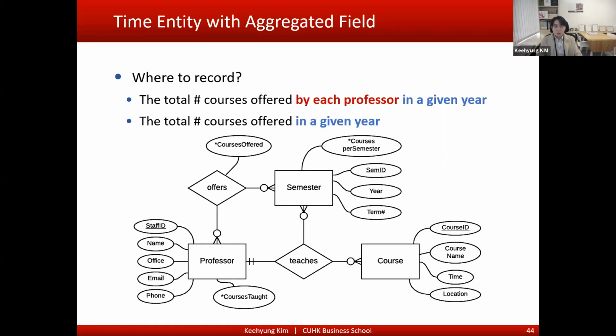So where to record again? Let's say that we want to record the total number of courses offered by each professor in a given year. Currently, we don't have any time entity here. But we want to now store that information. And also, we want to store the total number of courses offered in a given year.